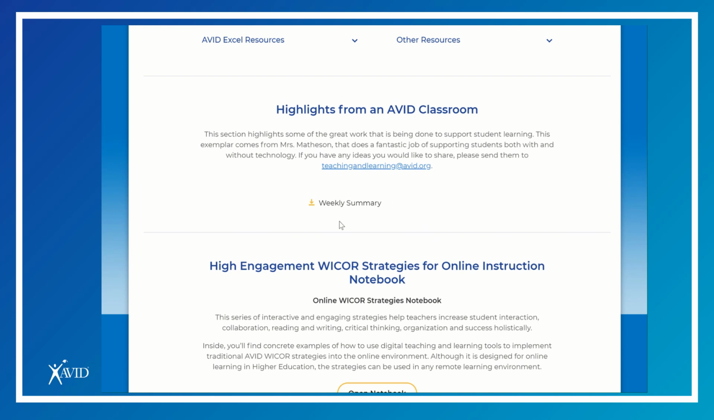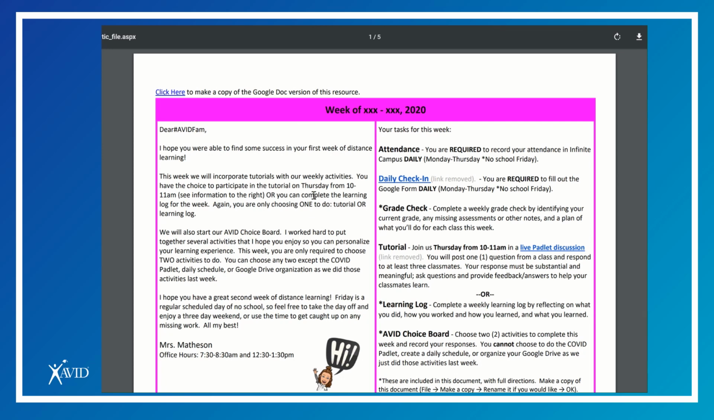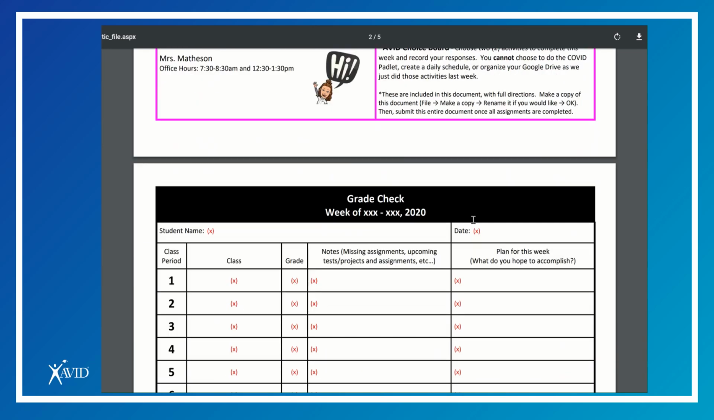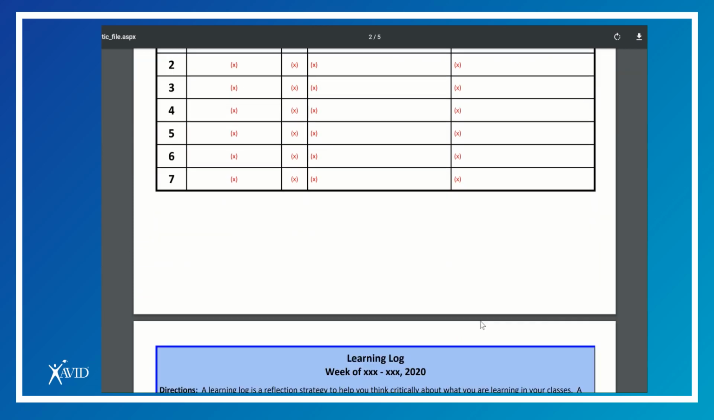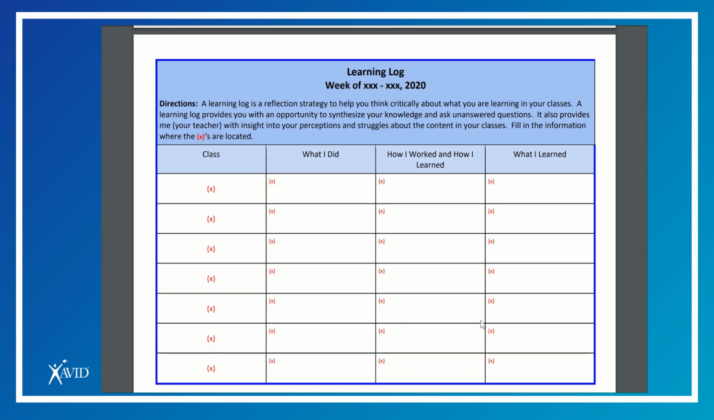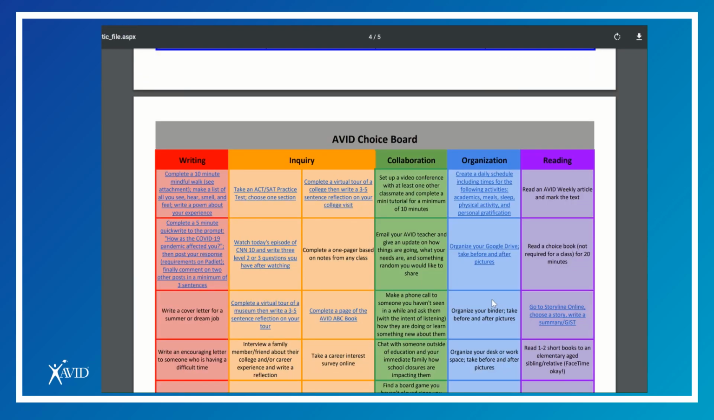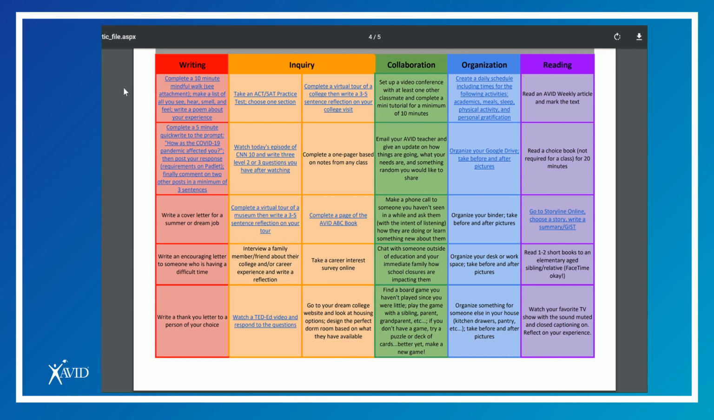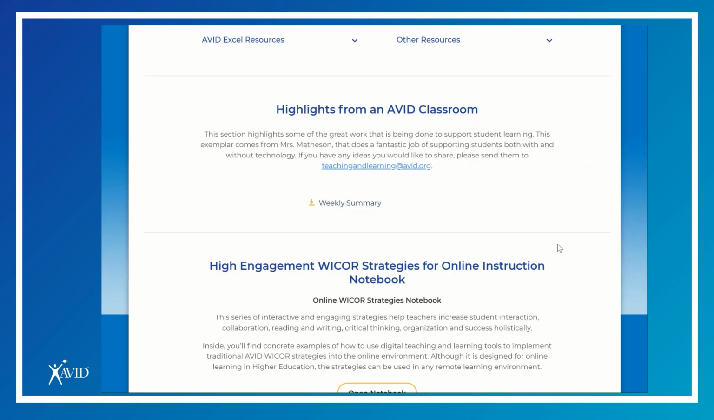This is actually really great. So an AVID classroom, but this can be adapted for any classroom. I would recommend going here. They're highlighting some great work that we found from one teacher in particular. So this is from Mrs. Matheson. And so if I download this, I thought this was really great when I opened it earlier. So there's a letter, some kind of what's required, grade check, which as an AVID teacher, you definitely want to stay on top of, although it might be a little bit difficult right now. Learning log example, and then an AVID choice board. So I love that it's designed with Wicker, and then these are all hyperlinks. So I just wanted to show that resource to you because I think that is a really great example, and hats off to Mrs. Matheson for putting that together.